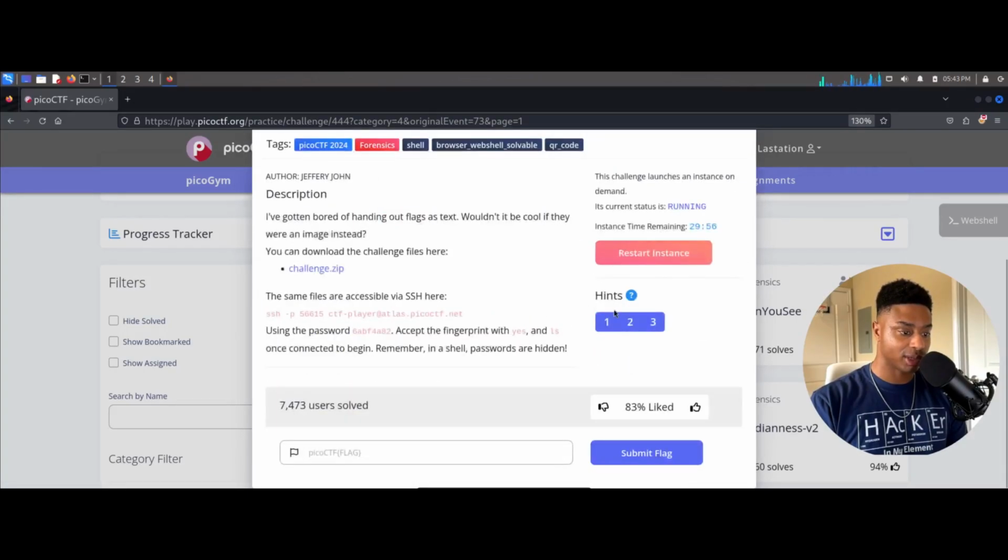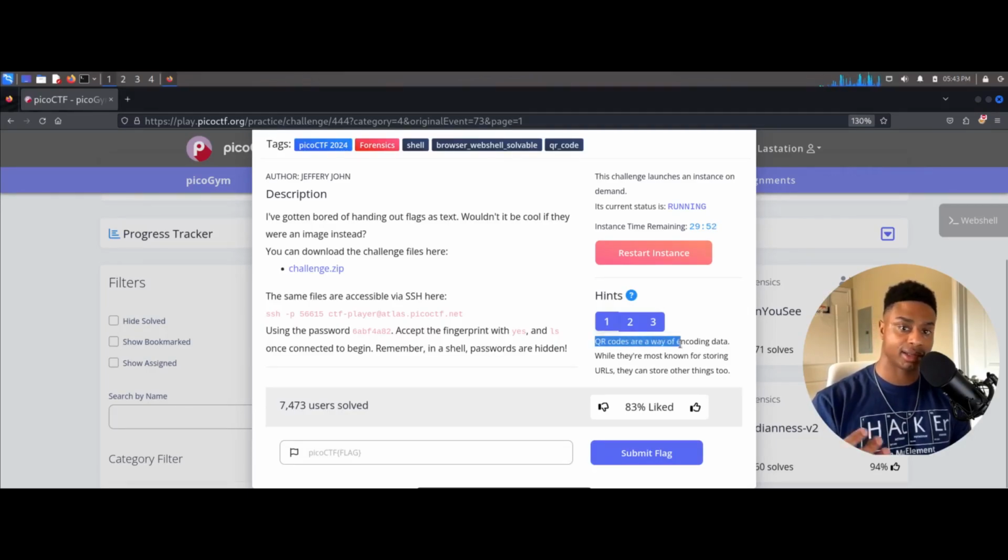And then if we really wanted, we could peek at some of these hints just to get an understanding of what's going on. There's really no shame in looking at hints, especially when you're first getting started, or if the challenge really is just that confusing, or perhaps it's not worded very nicely. So QR codes are a way of encoding data. While they're most known for storing URLs, they can store other things too. Interesting. So mobile phones have included native QR code scanners in their cameras since version 8, or Oreo for Android, and iOS 11. Android phones always like to have some type of cool code name for their operating system. In this case, it was Oreo for version 8.